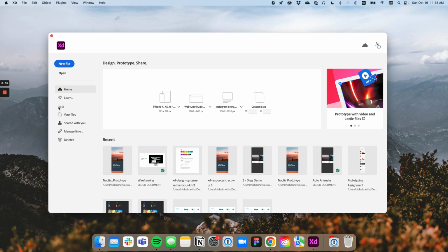Or if I have any files that I have saved on the cloud, this file section is where all of my cloud files are going to live. So all of my files or any of the projects that might have been shared with me, I can access those here.